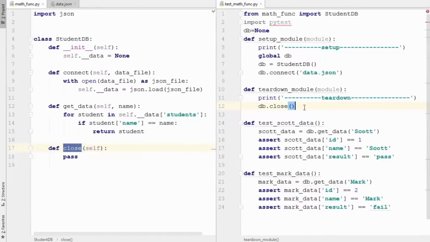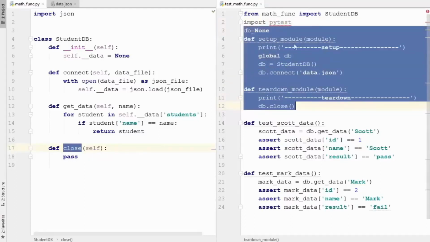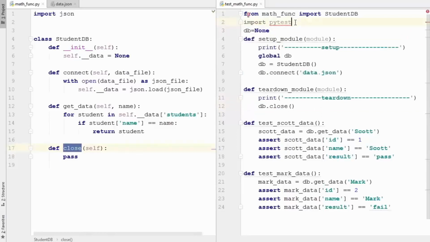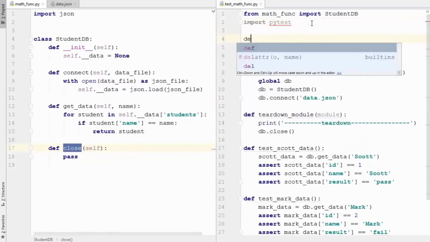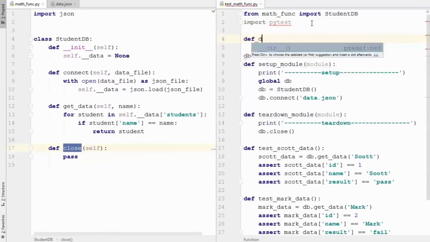Now let's talk about Python fixtures. Instead of using the setup and teardown methods, pytest allows us to write Python fixtures, which will automatically be called at the start and the end of your test. So instead of writing all this code, I have first of all imported pytest, and then I'm going to define a method which I will call db, because as you can see here, all these tests are just using the db instance.